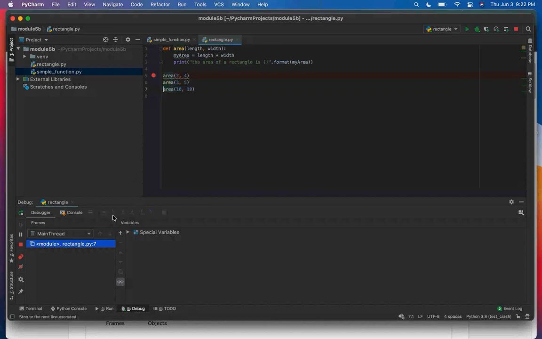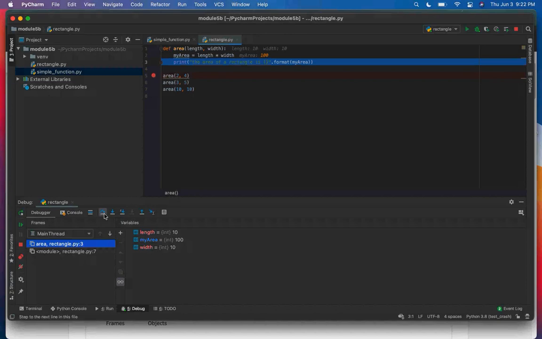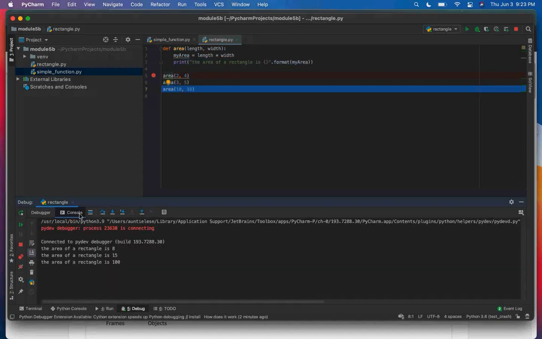Same thing happens. I step in to the function. Now my length is 10 and my width is 10 because I passed it in 10 and 10 here. And it's going to print it out. And I'm done. So that, in a very simplistic way, is the power of a function.